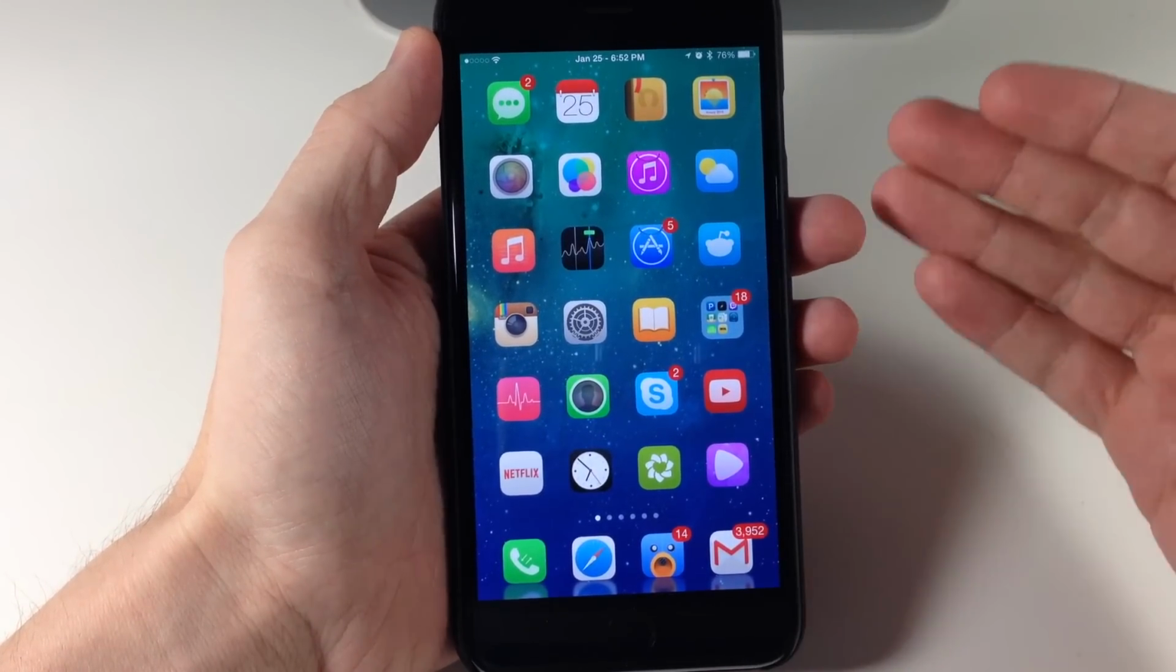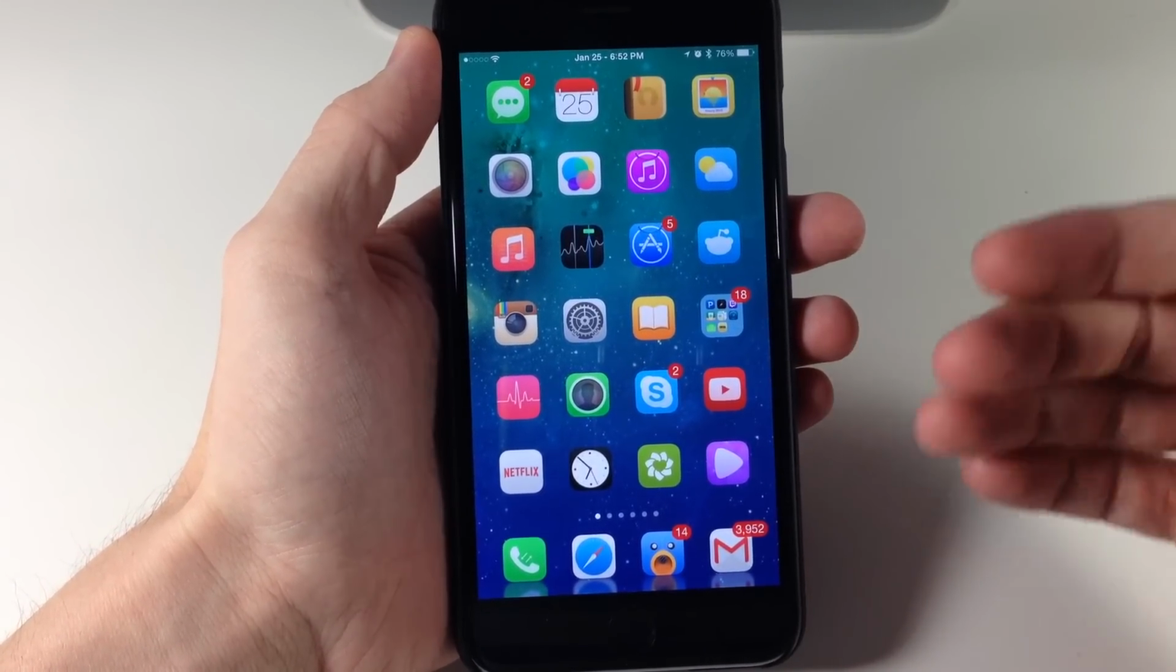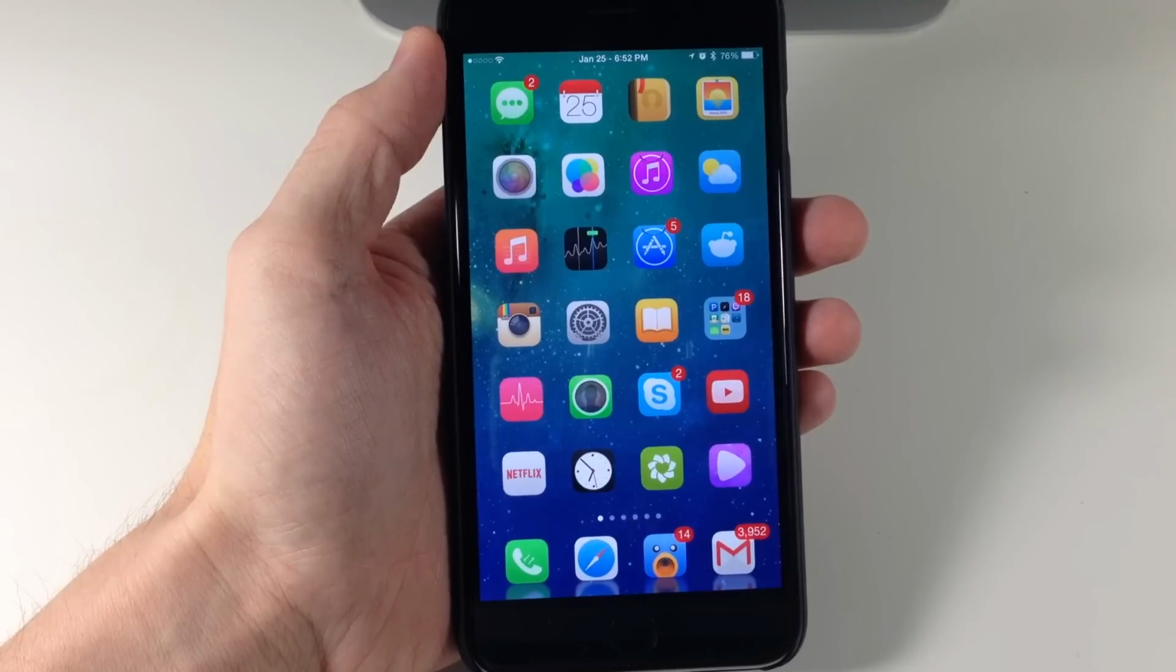It brings down that notification with reachability. I just happened to get a notification as I was talking about that. So just really helpful, especially when you're using a device with one hand.